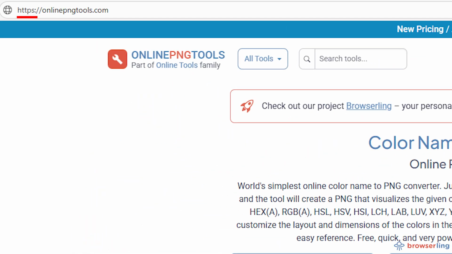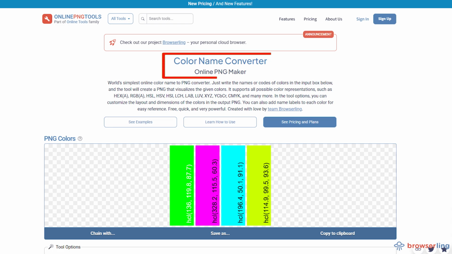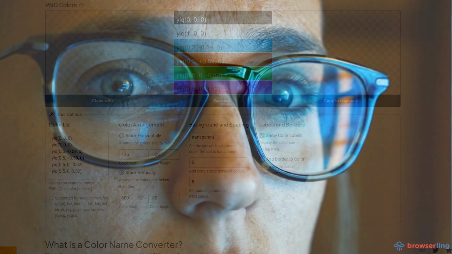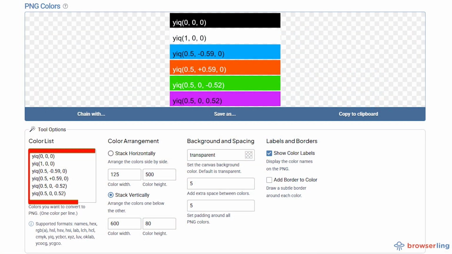As always, open your browser, head to onlinepngtools.com, and select Color Name Converter. This free tool lets you turn color codes from dozens of formats into PNG visuals. In this part, we'll look at 3 fascinating examples.